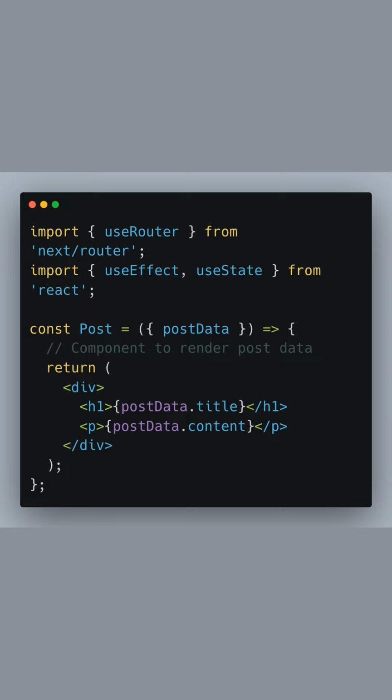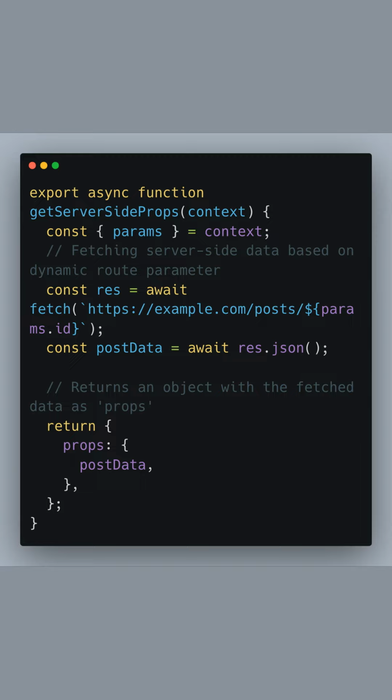The post component is a functional component that accepts post data as a prop and renders an article's title and content on the screen. Now, let's dive into getServerSideProps, a function you export from a page in Next.js to perform server-side rendering. We destructure params from the context, which contains our dynamic path parameters. In this case, params.id gives us the ID of the post.